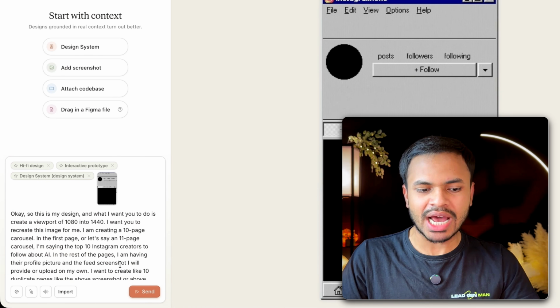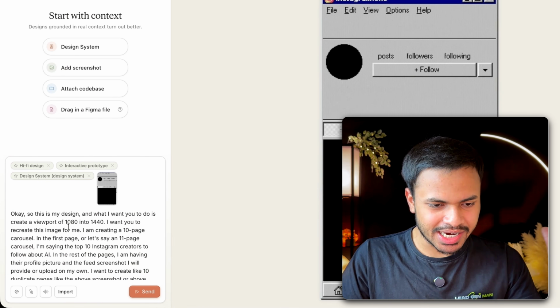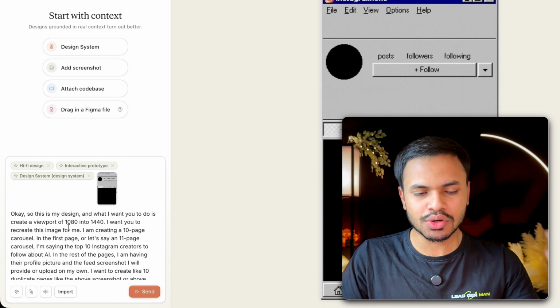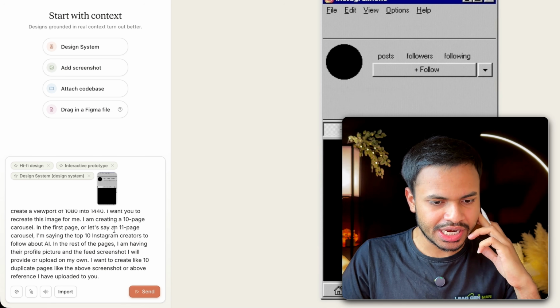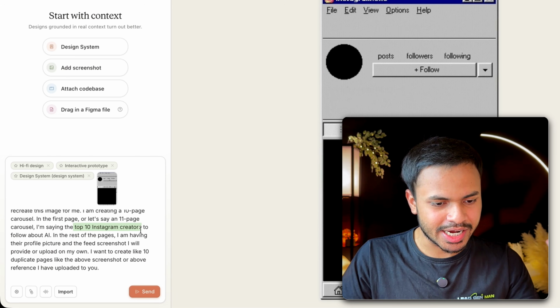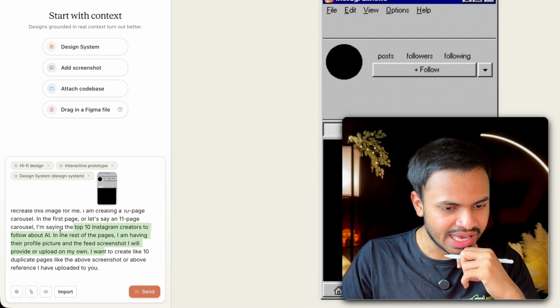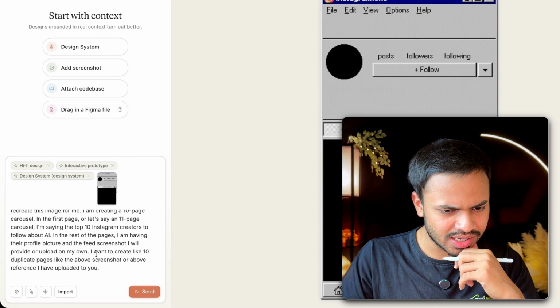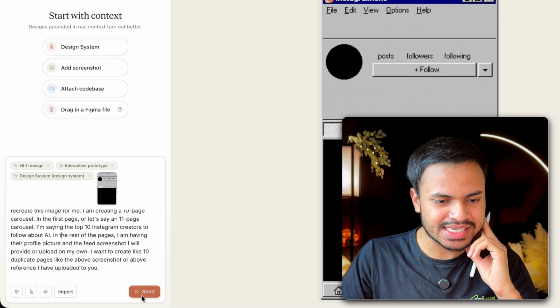So here is my prompt. I want to create a viewport in Instagram format, which is 1080 by 1440. And I want to create 11 pages where the first page will be the heading, top 10 Instagram creators to follow about AI. And the rest will be these pages. Yeah, I think that's good to go. So let's give it a go.